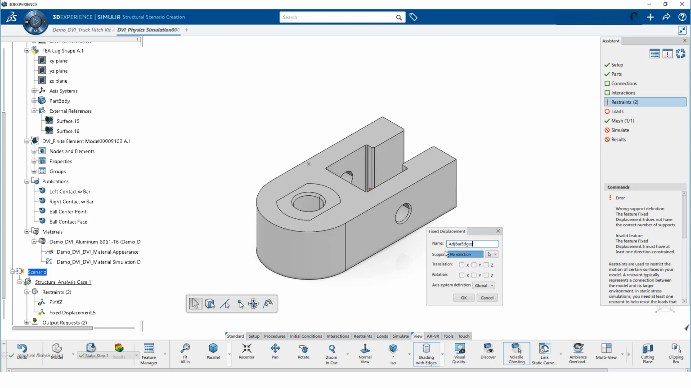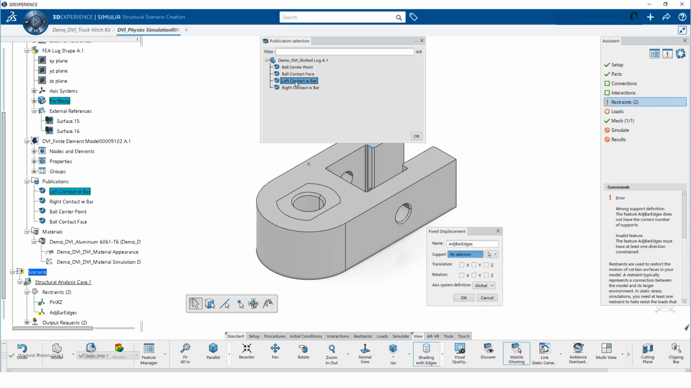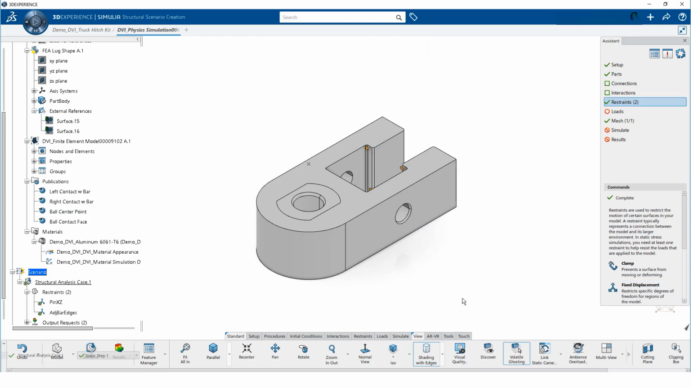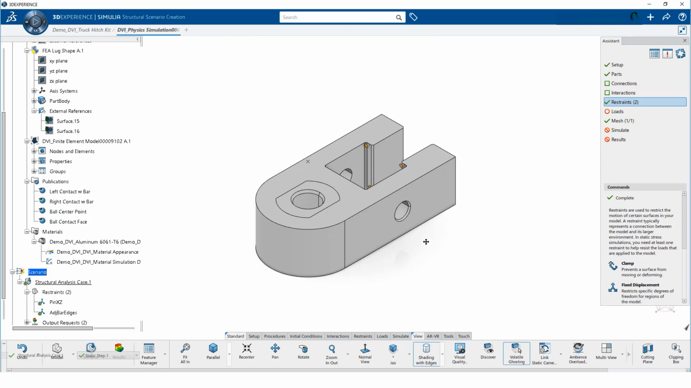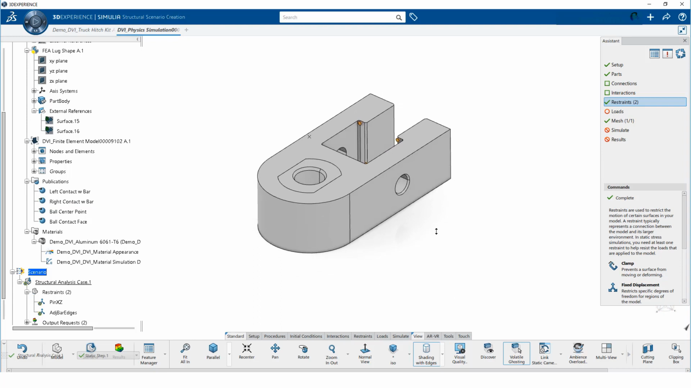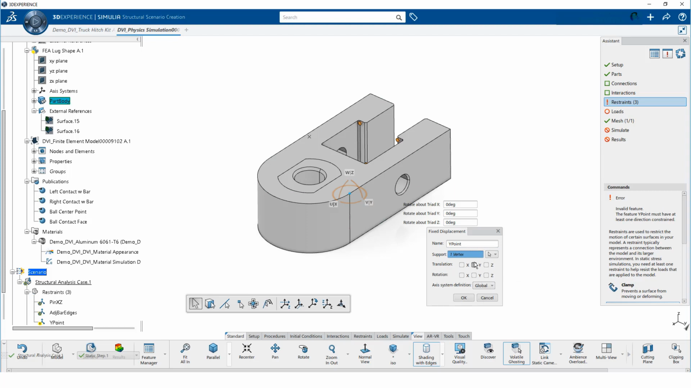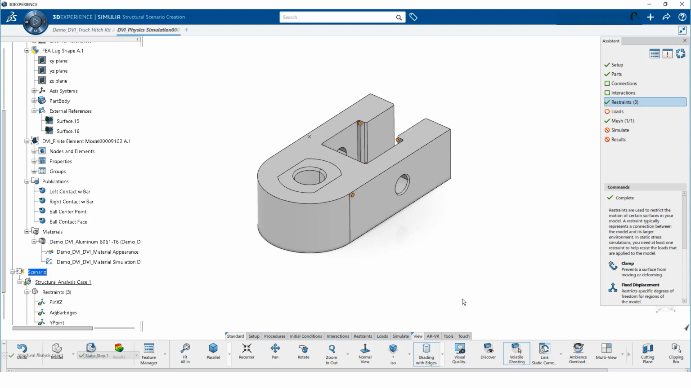Then, using the 2 publications, we define a restraint in the X direction on the adjustment bar edges. Finally, we select a single vertex to restrain the motion in the Y direction. Our part has restraints defined in all 3 directions. So, it is fully restrained.